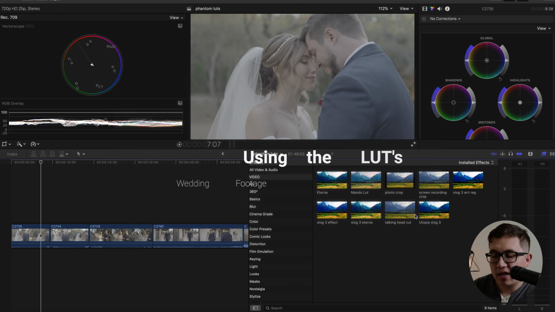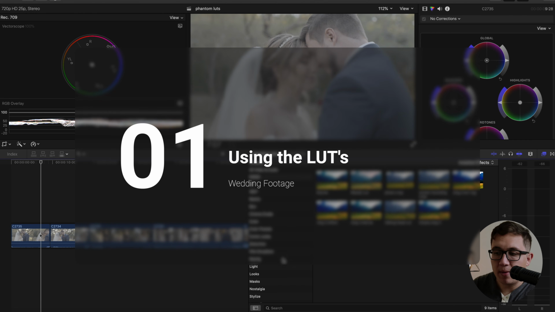I think that covers a lot of the frequently asked questions, so let's start going into how I use these LUTs in post. Alrighty, so we get a nice exposure here. Looks like the white balance is nice.